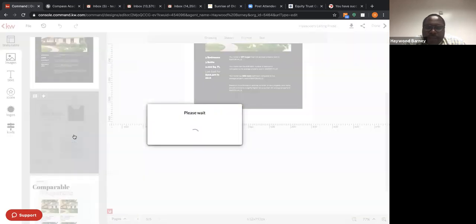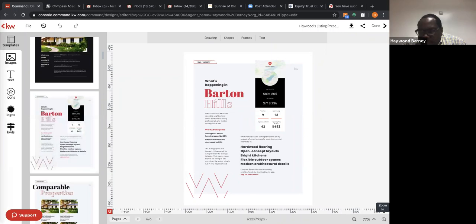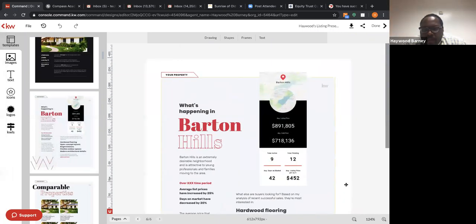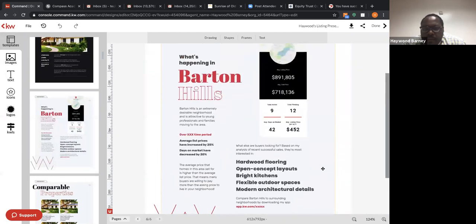Once again, we have this snapshot of Barton Hills, and you can see that when we put the information in, it'll be all updated, and then you'll have a couple little blurbs that you'll put in yourself, and then you'll put in some average list prices, what has happened with the prices, and what has happened with the days on market in the last 90 days.